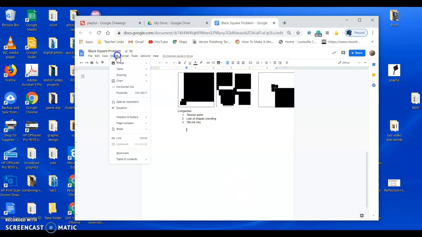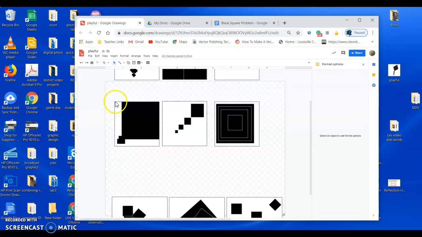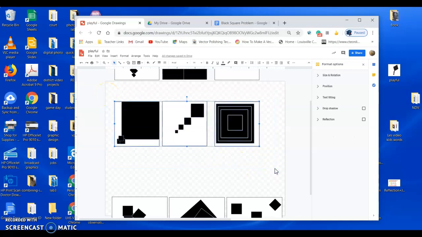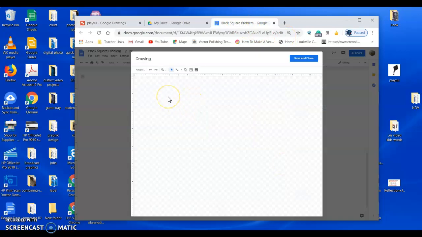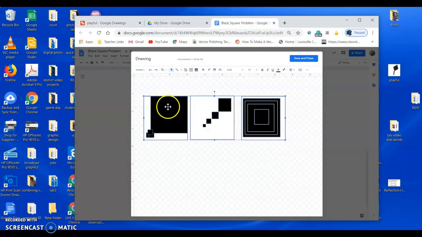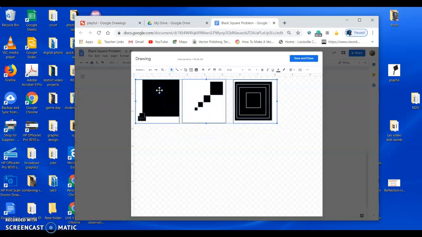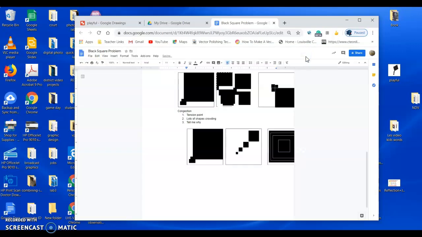All right, so we go to Insert, Drawing, New. Go back over here, click and drag around it, do a Control-C, and then do a Control-V. Get that up nice and in the corner and hit save. Now as you can see, it's cropped off over here. We can't have that. So you just need to fix the margin.